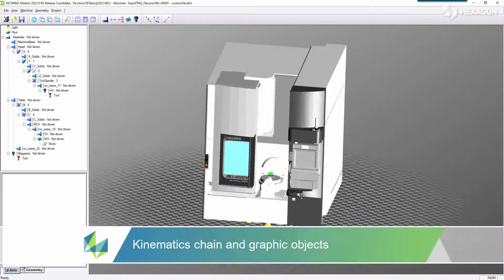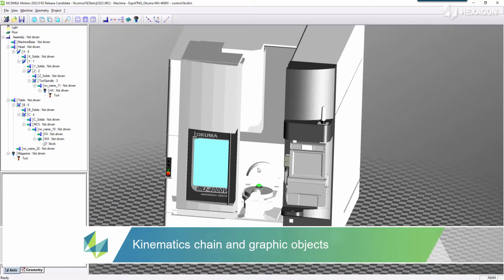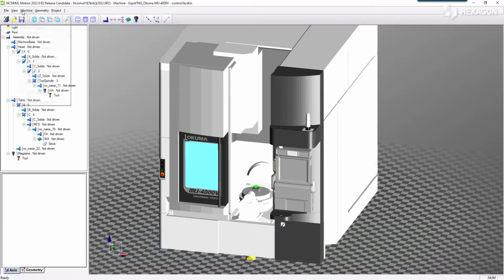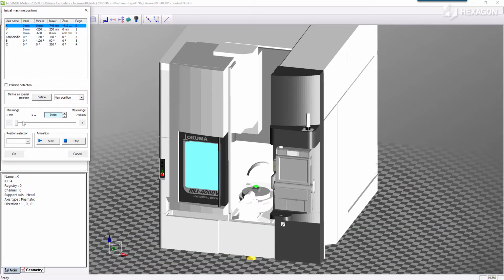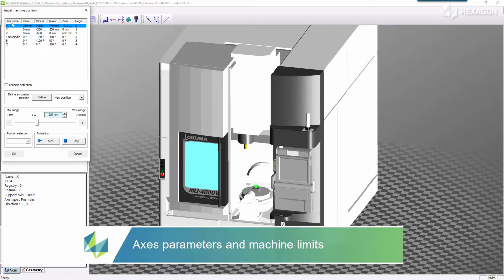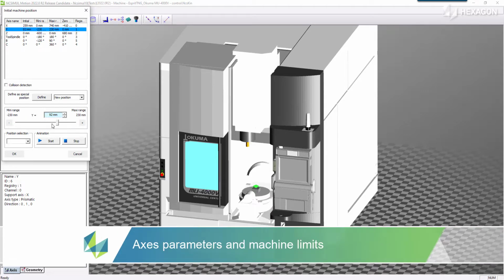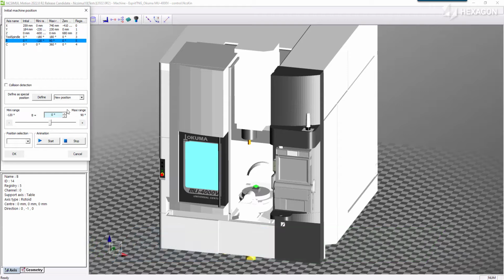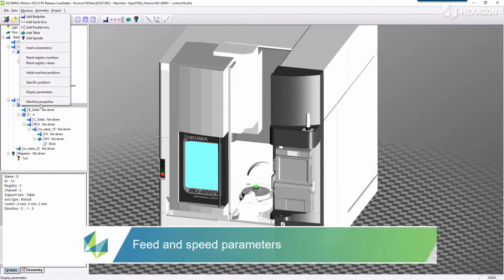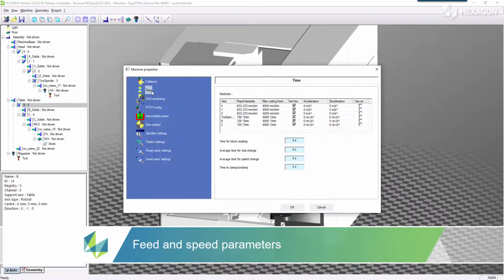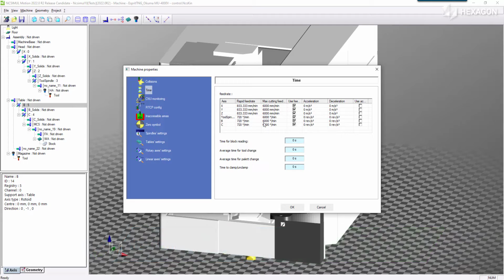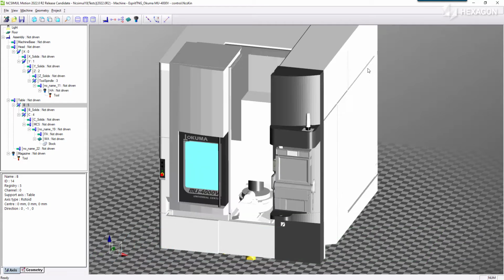A GDML file can contain the definition of a machine kinematics with its axes, spindles, tables, limits, minimum and maximum feeds, and graphic objects. A GDML file can also contain the definition of a setup with elements such as a stock, part, stationary fixtures, and movable ones too with kinematics. And finally, a GDML file can contain the definition of a tool assembly with its holder, extensions, and cutting elements.